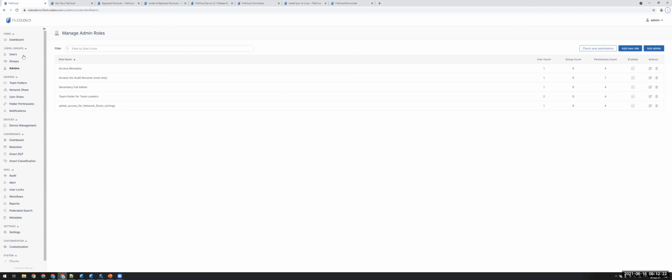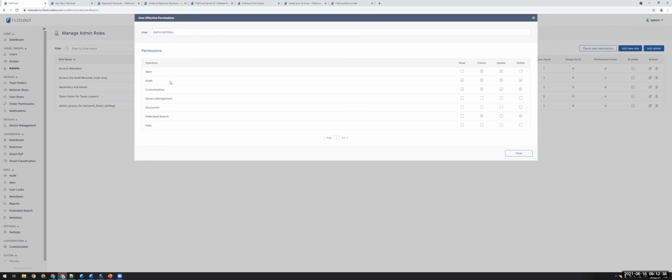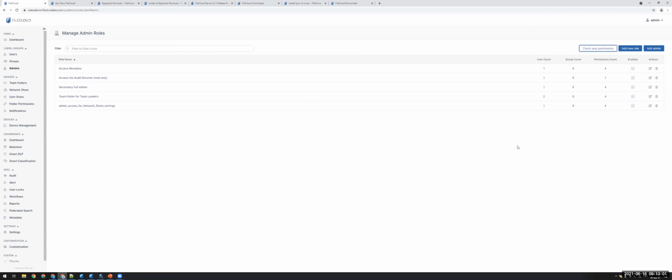Okay. So this is the new role, and we can also check the user permissions in case we are not sure and we have quite a bunch of roles that are created. We can actually look at what this user has permissions to. As you can see, this user is part of a role for audit record access. We also have it for customization, and we have it for metadata and network shares. So in case you're not sure what this user is part of, you can always check the effective permissions and you will get that option.